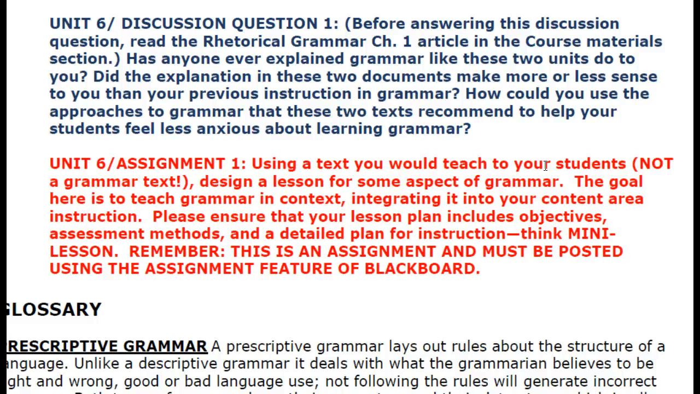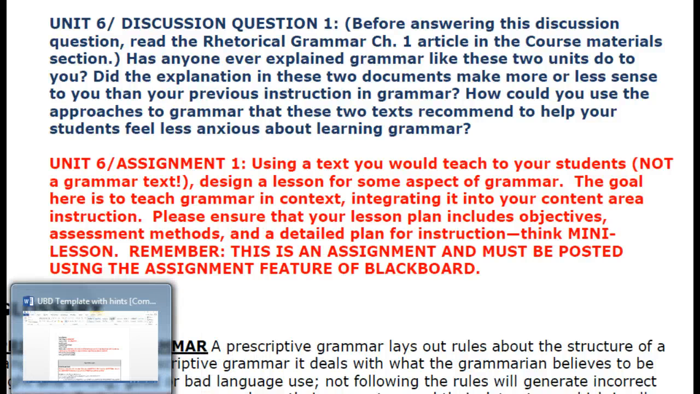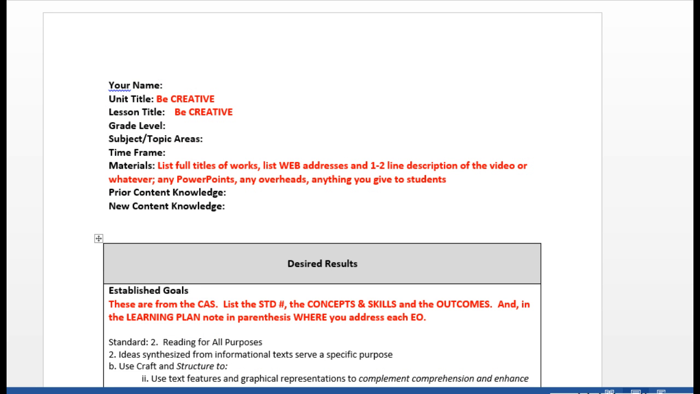For most of you, your content area is special education, and so you can think about teaching grammar in a language arts setting, since many of your students on your caseloads will have reading and writing goals on their IEP. Let me show you a template that will help you be more successful with your lesson planning.